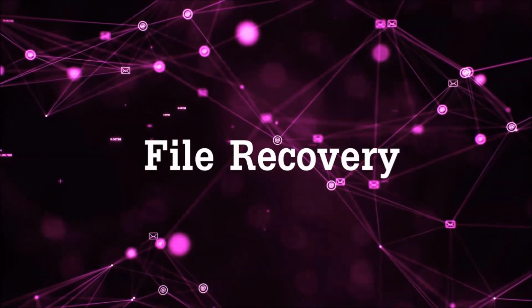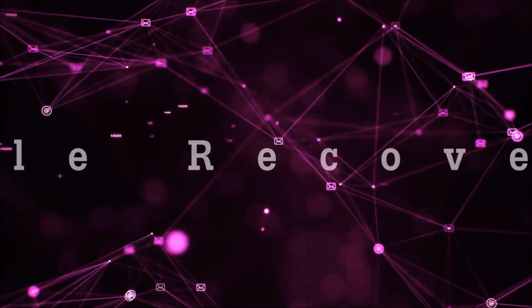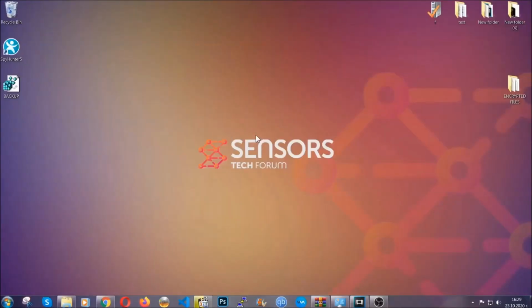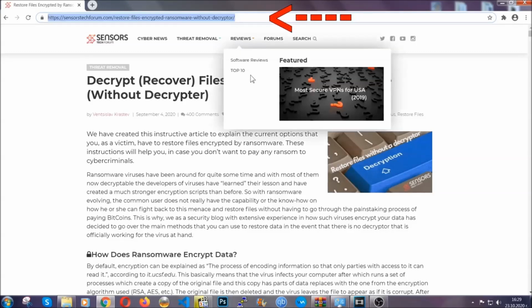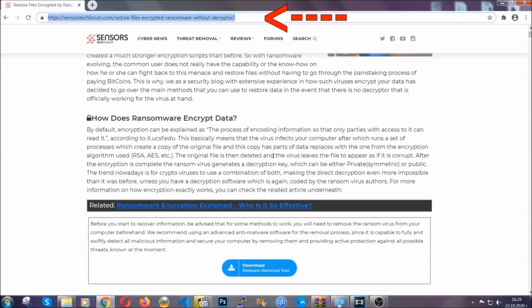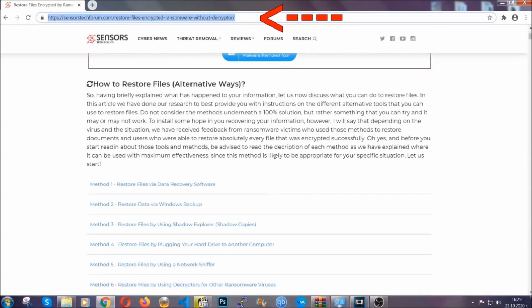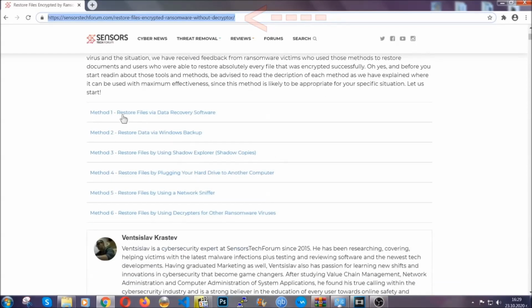Now for the file recovery, I'm going to show you several simple methods that you can try, and that many of our users and our subscribers have already tried, and these methods have worked. What you're going to do is type in the following link in your address bar, and hit enter to open it. This will take you to our specific article for file recovery against ransomware viruses.